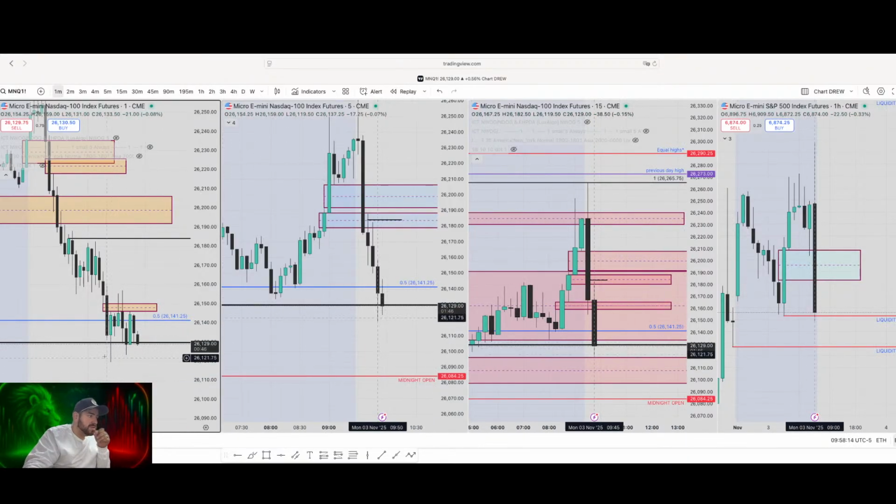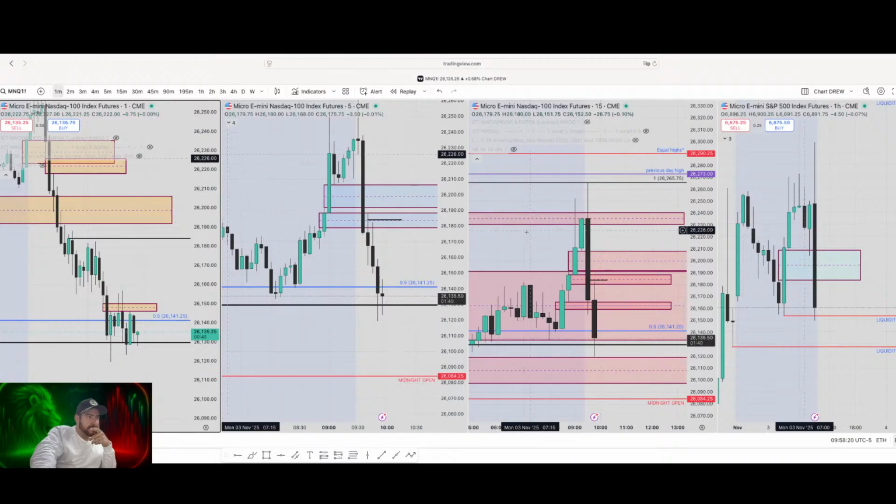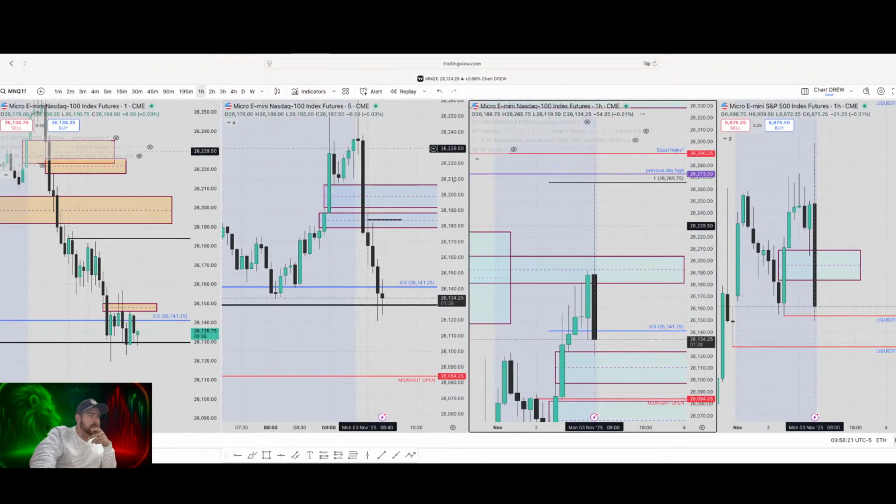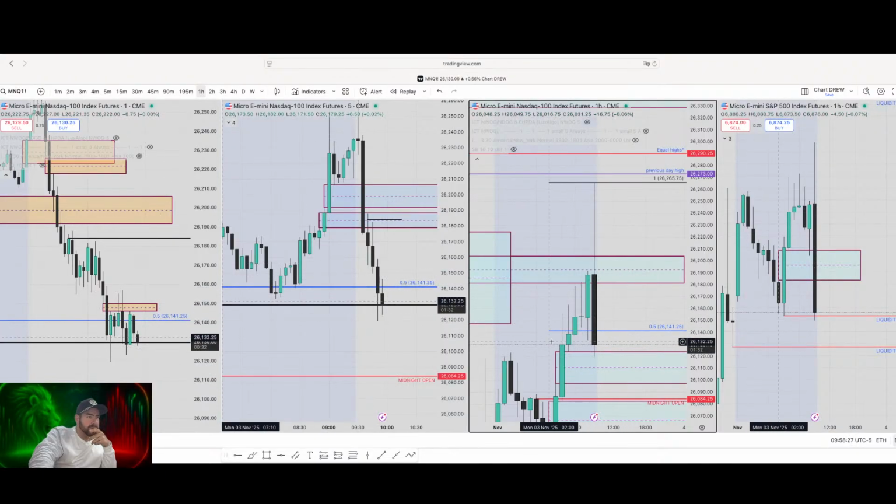We're holding this area, which is the 1 hour, because it's kind of holding. But you could say we're holding there too, you know what I mean? And that's just the 1 hour right now.